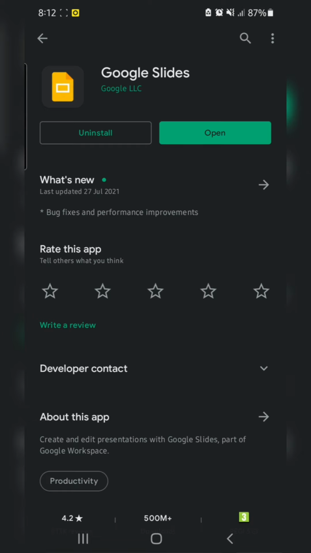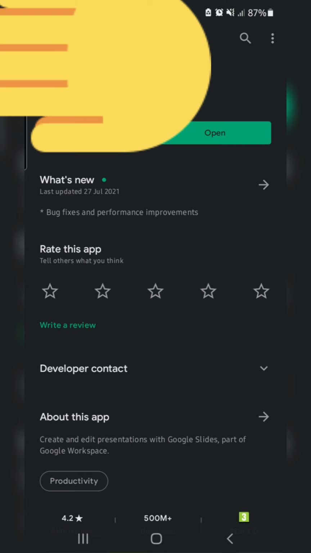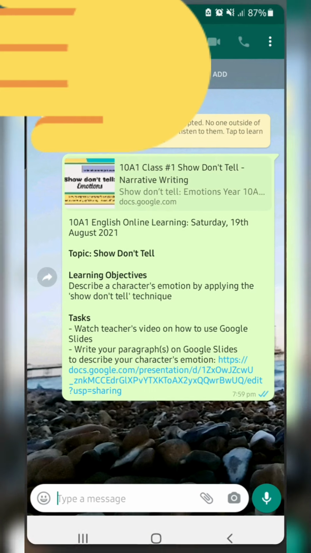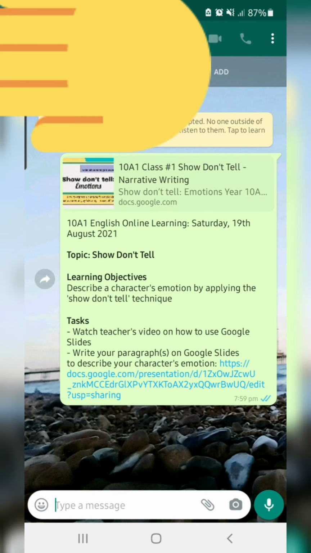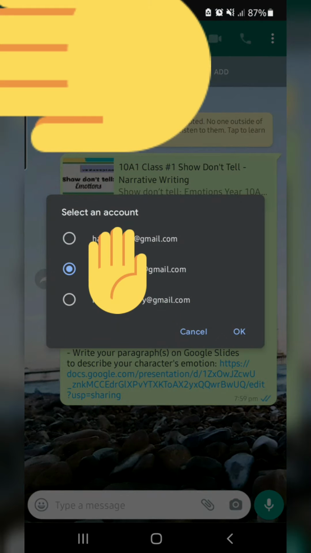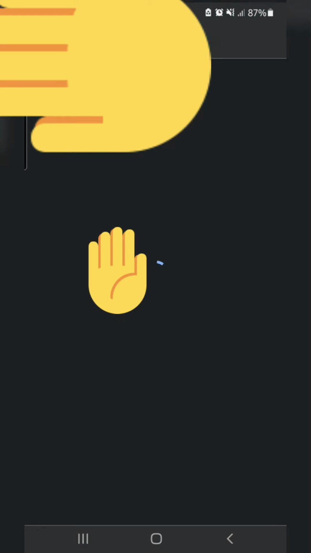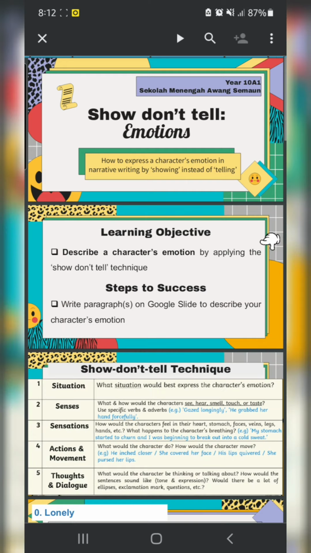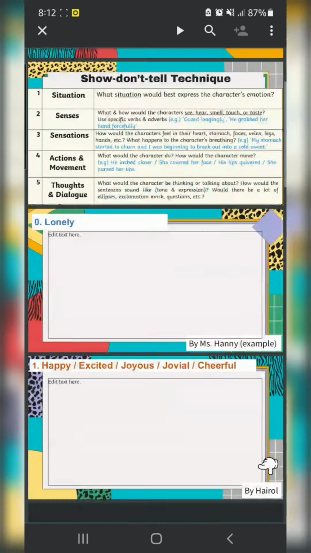Once you have Google Slides in your phone, you go back to WhatsApp, and then you click this link here. Click this link, and then you choose the Gmail account that you want to use. I'm going to use my work Gmail account. Click OK, and it's going to show this. This is how it's going to look like.